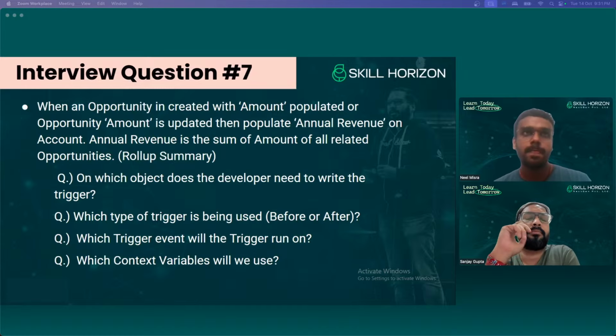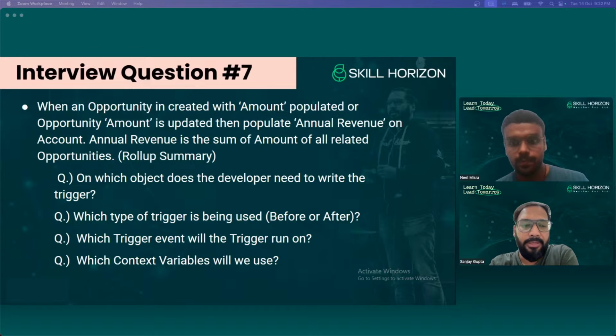Now tell me, for after insert, in which collection will the data be there? For after insert, the data will be in trigger.new and trigger.newMap. And in case of after update, the data would be in all four: trigger.new, trigger.newMap, trigger.old, and trigger.oldMap. The old and oldMap will consist of the old values, and the new and newMap will consist of the updated values. And what about delete?